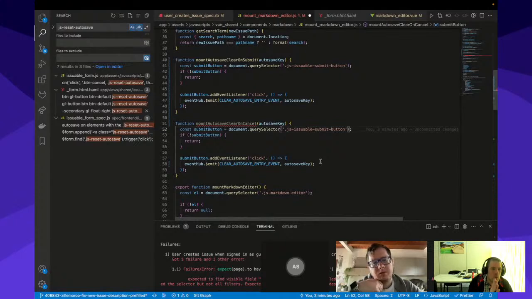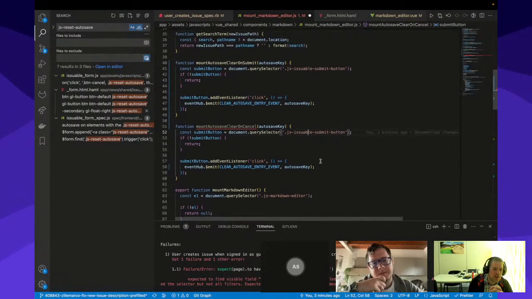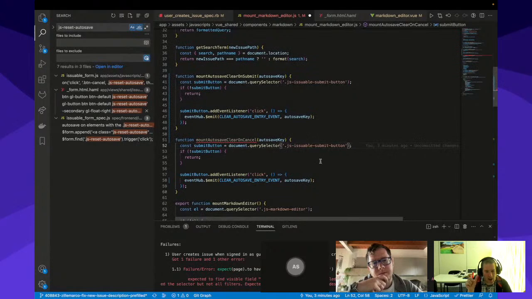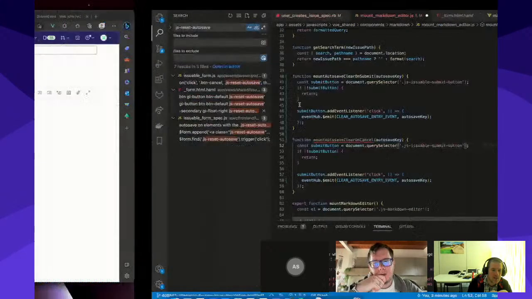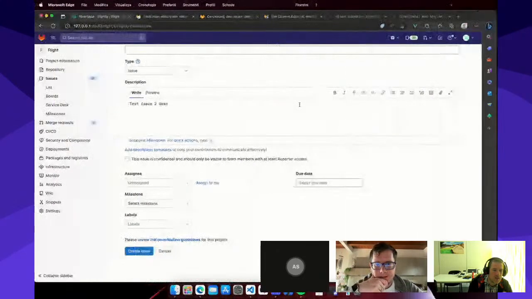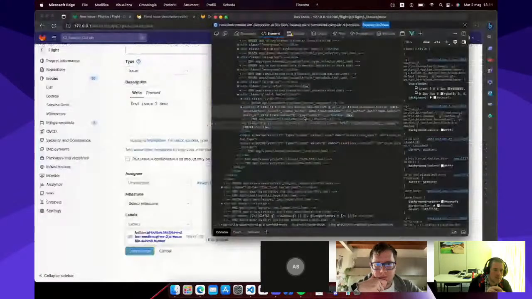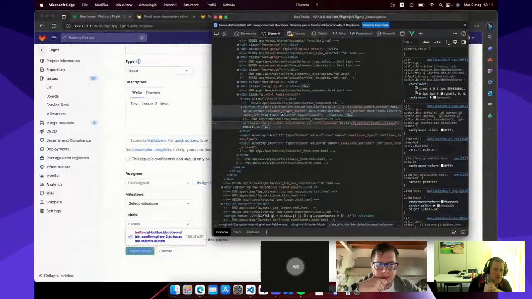What do you mean? Well, rather than specifically targeting the save and having to set up two listeners or whatever, we can just use a class JS reset autosave and use that as the query selector here, right? Yes, but the create issue button doesn't have that class. We could always add it. Yeah, that's what I'm suggesting. Oh, okay.